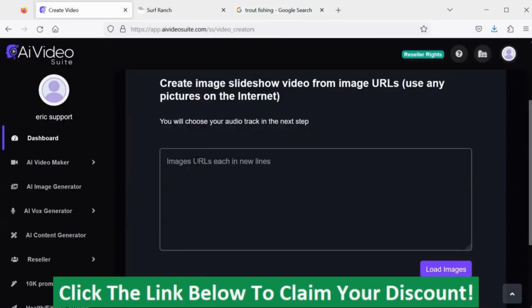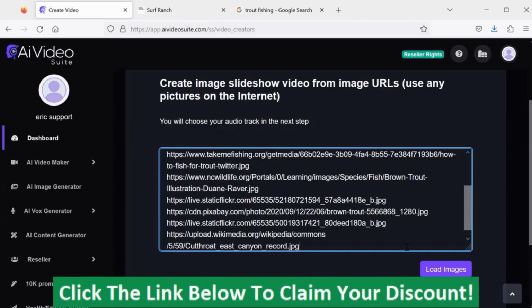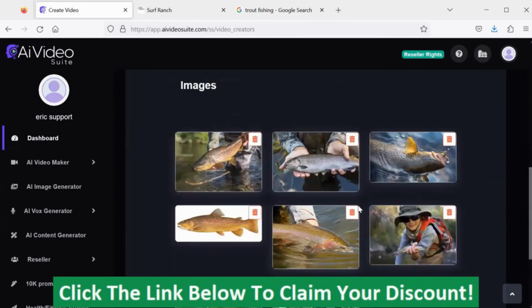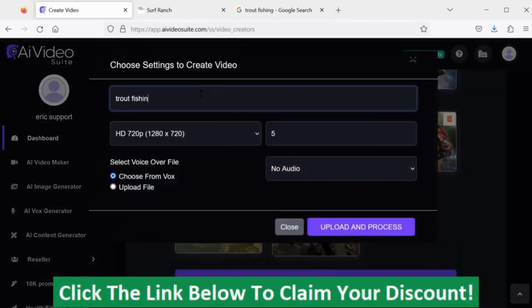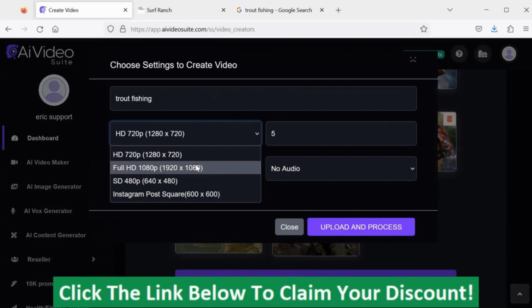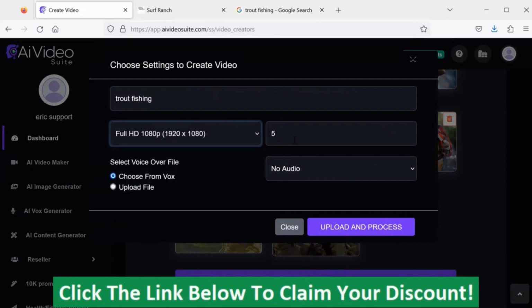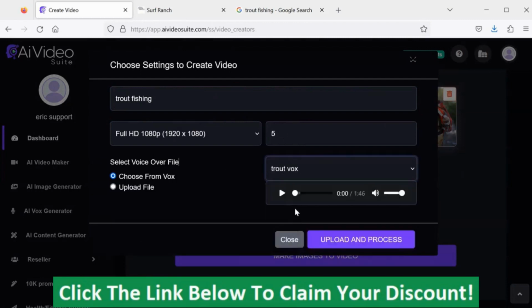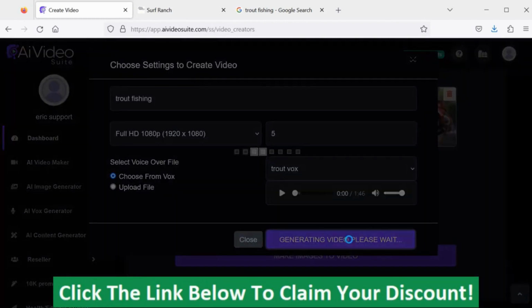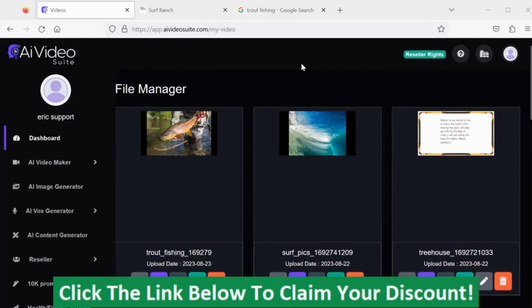So I grabbed the URLs for several trout images. We'll click to load those. You can see it loads them instantly, and then we'll click Make Images to Video. We'll call this one Trout Fishing. Stick with my full HD. I'll say 5 seconds per image. And for the audio track, we're going to choose the Trout Vox. And click the button. And there is my trout fishing video. Let's take a look at the preview.